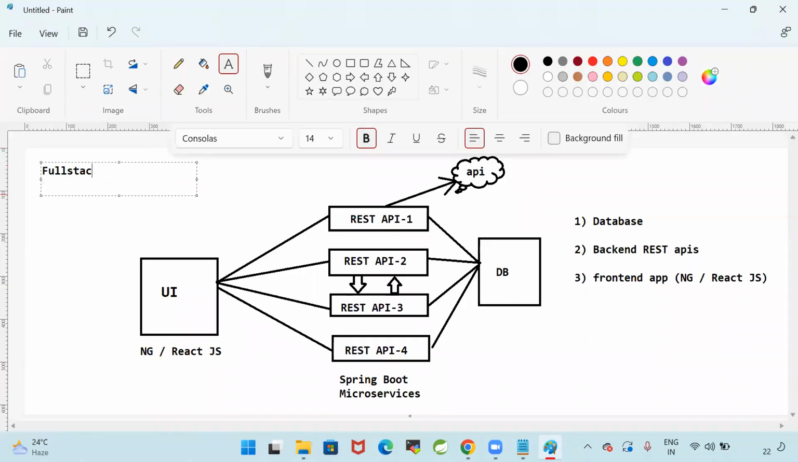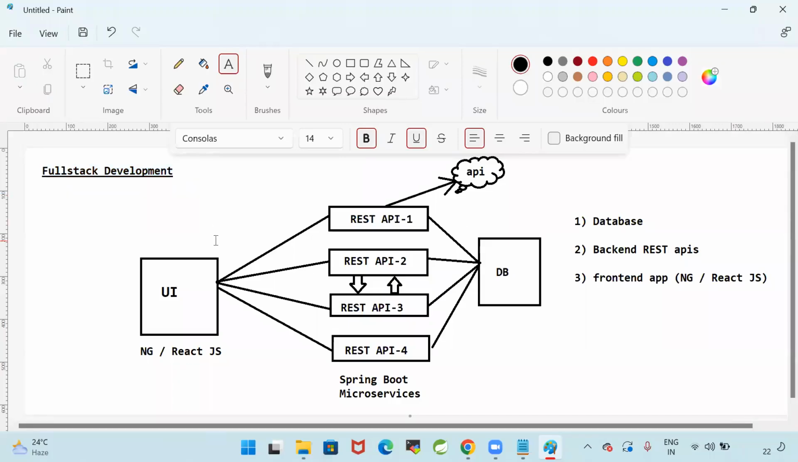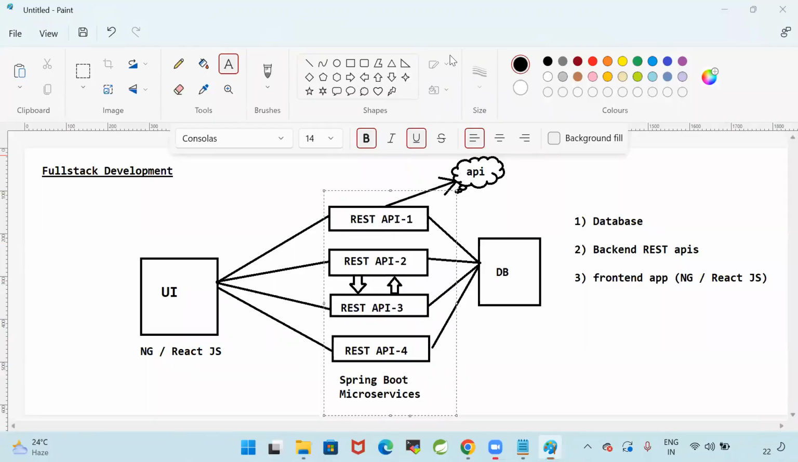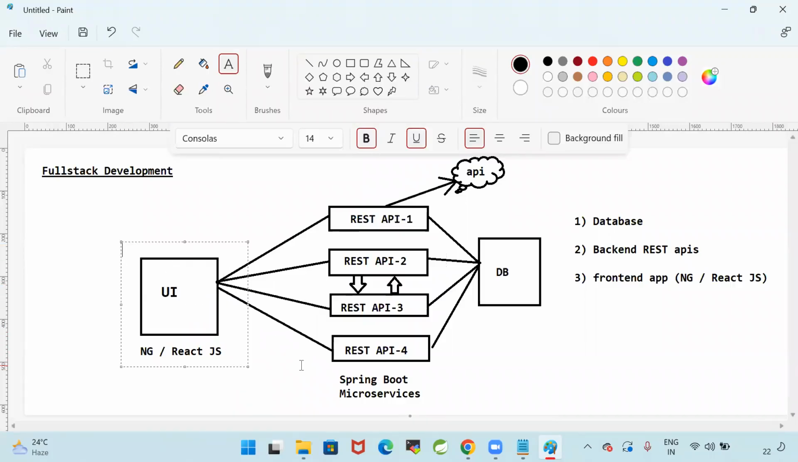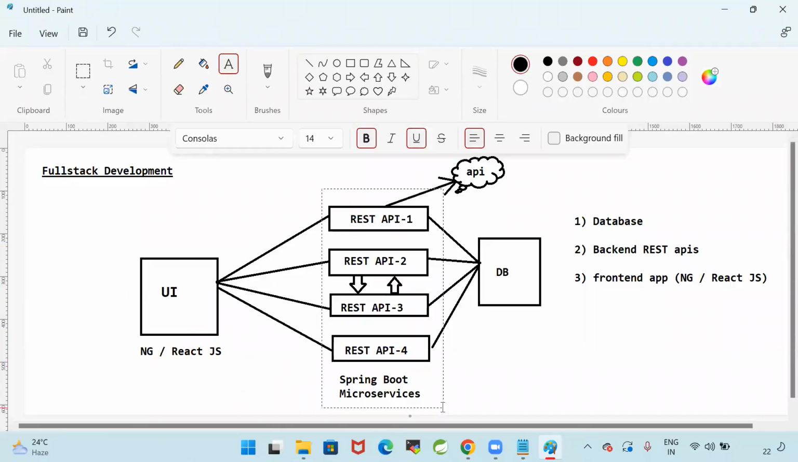Backend APIs will be available and front-end UI will be available. UI we are going to develop by using Angular or React. Backend we are going to develop by using Spring Boot. So the integration between front-end and backend we have to perform. Angular application should communicate with the backend REST APIs. These REST APIs will be deployed in the servers. Angular application also will be deployed in the server. There should be some integration between our front-end application and back-end application.